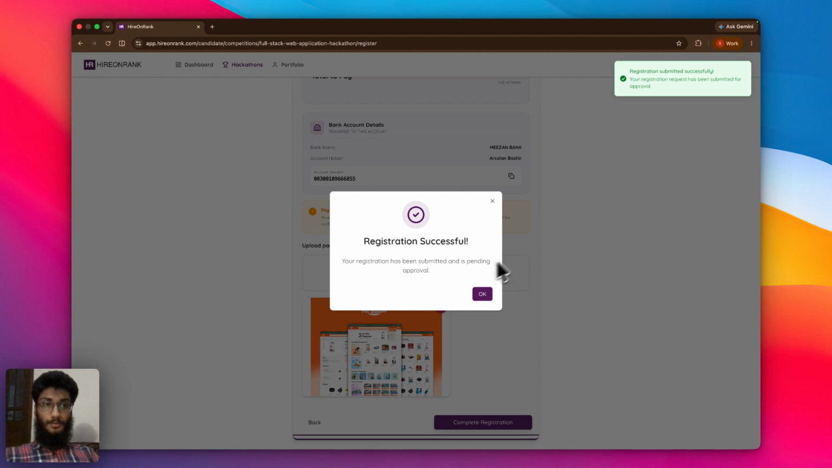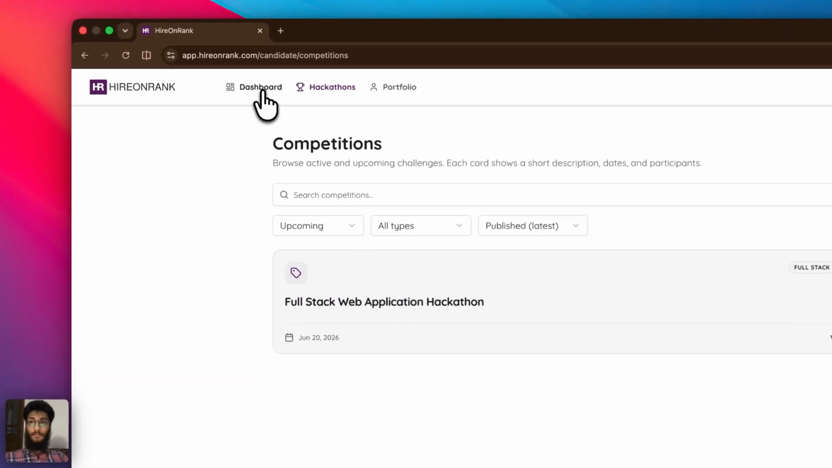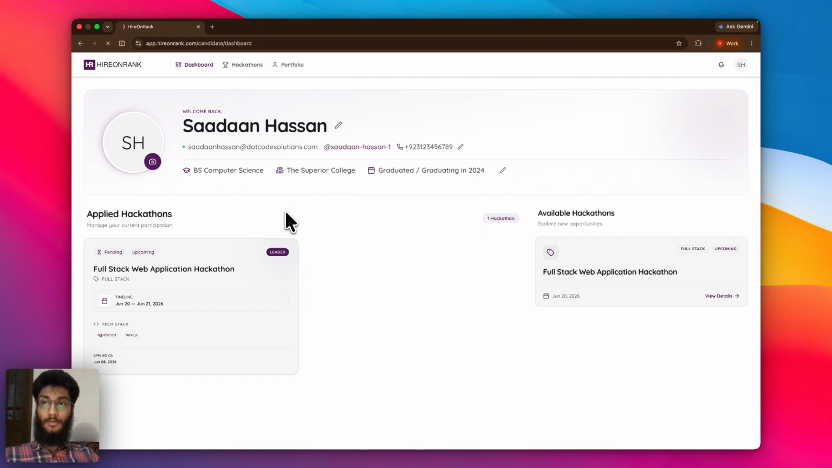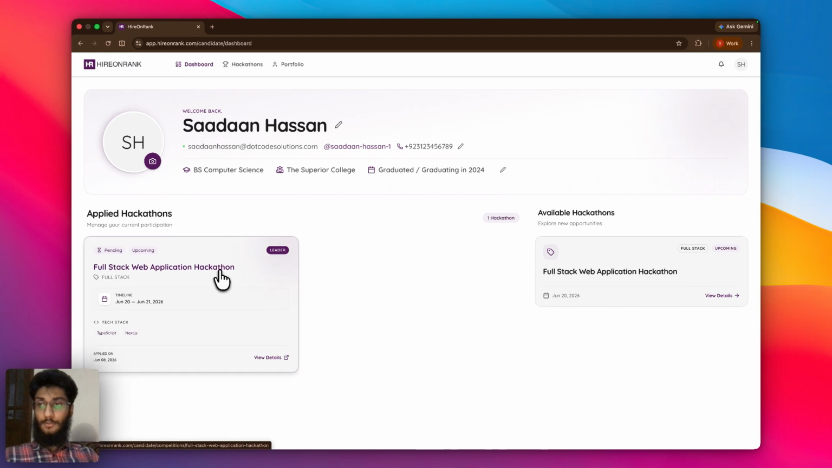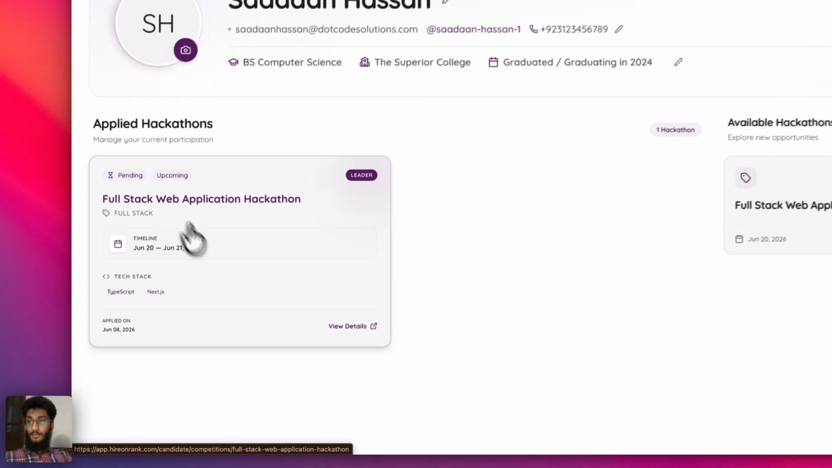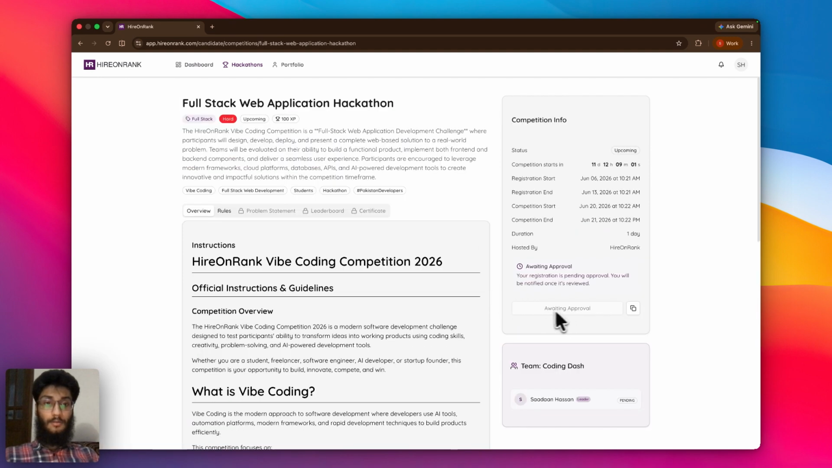The registration process has been completed, and I have registered for the competition. Sorry, I just refreshed the page. Here I can see I have applied to this competition, and if I open this tab, I will see my request is awaiting approval from the admin dashboard.